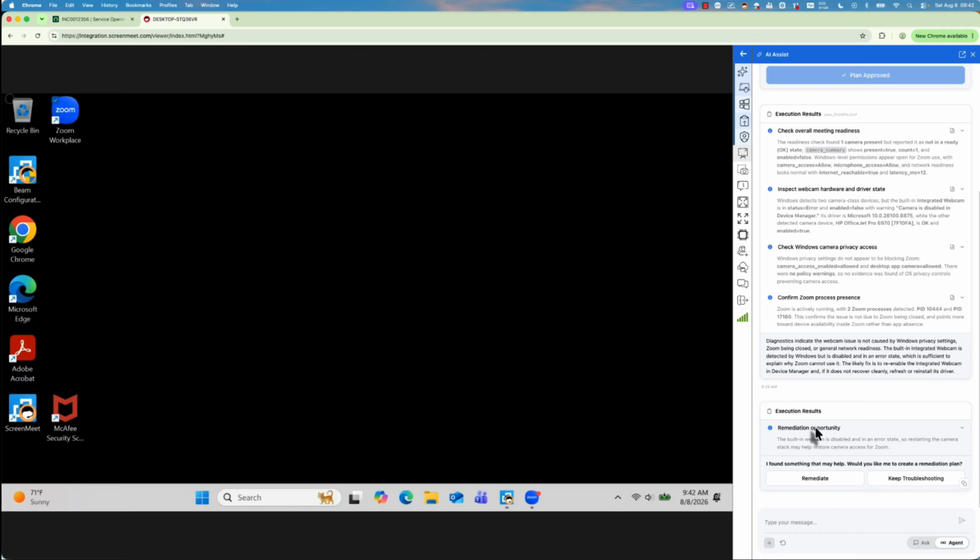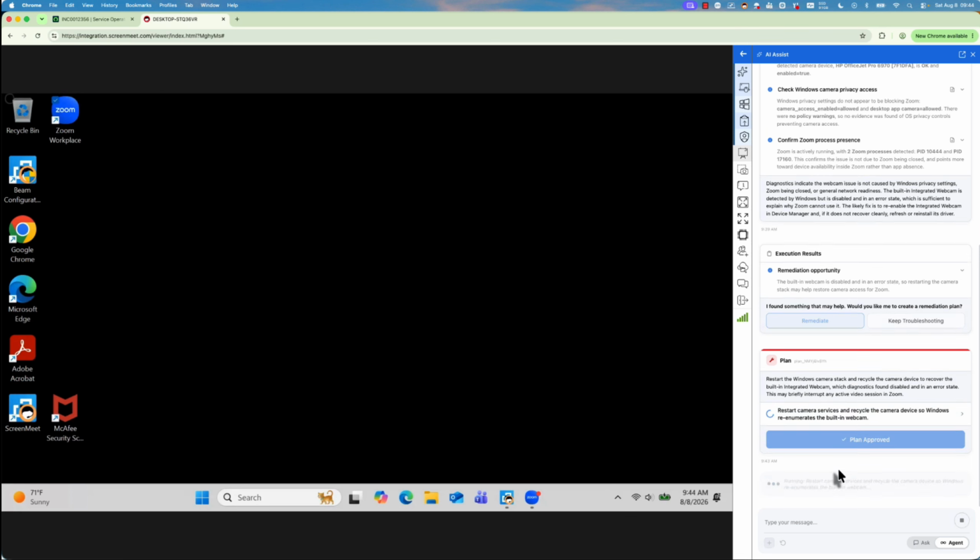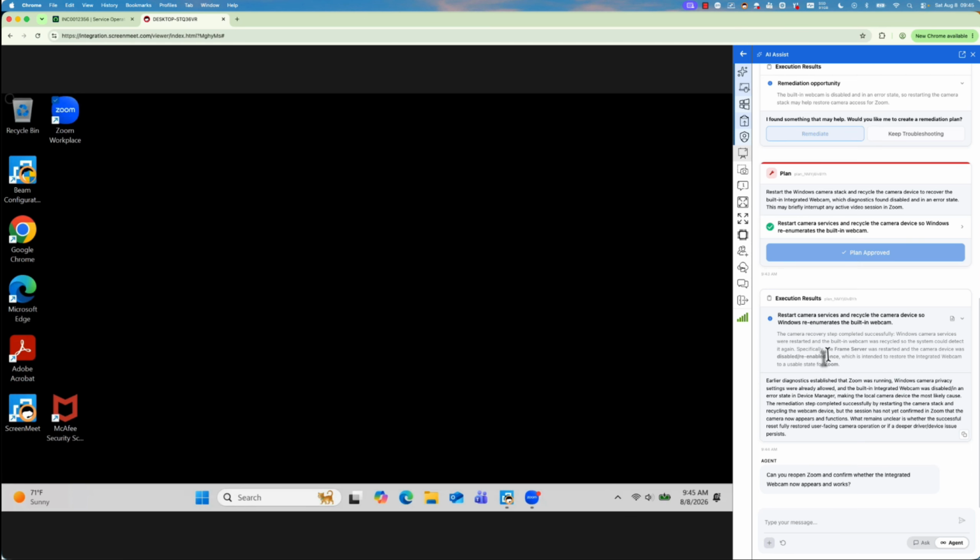Following those results, the AI agent presents a remediation opportunity. And the remediation opportunity is to potentially restart the camera stack to help restore camera access for Zoom. So let's go ahead and click on remediate. So the AI agent has proposed an execution plan, which is to restart the camera services, and I'll go ahead and execute that plan. So the plan is executed, and as you can see here, the camera recovery step completed successfully.